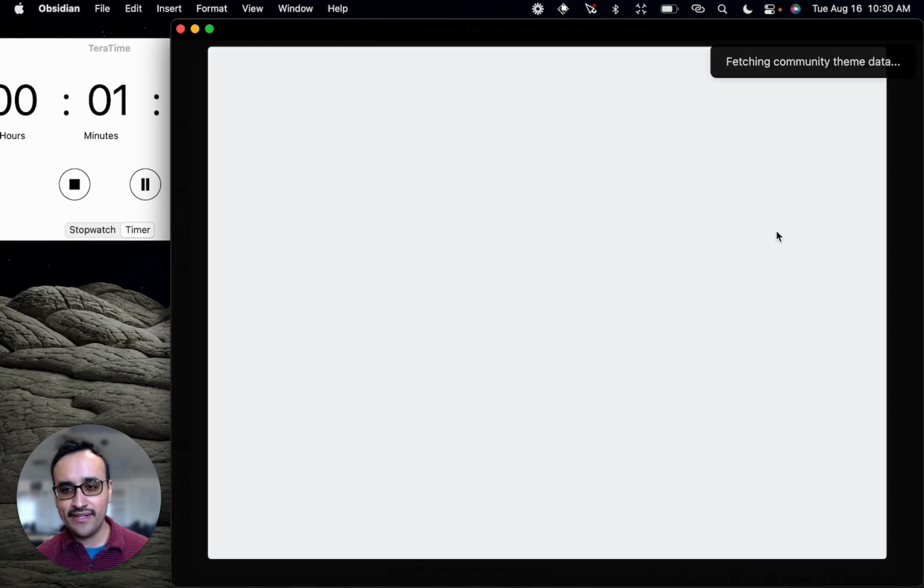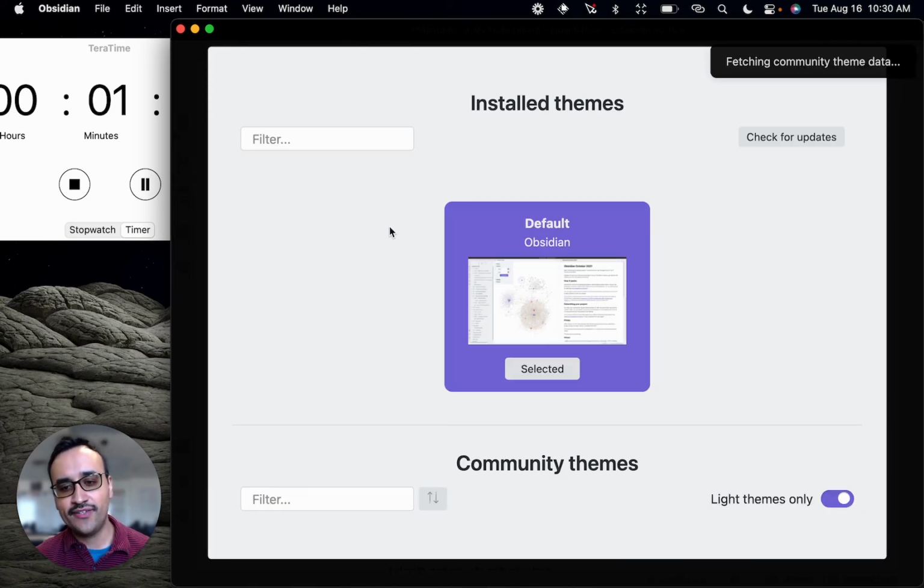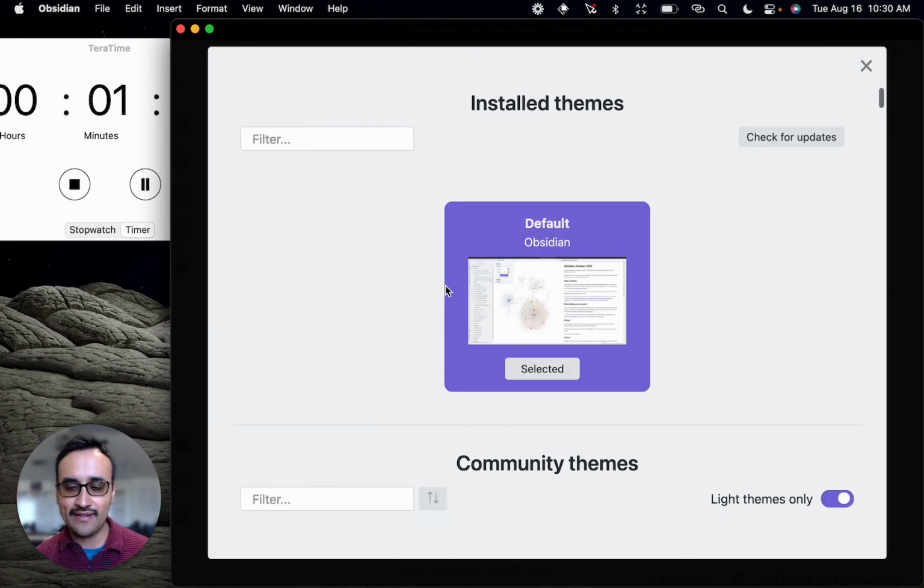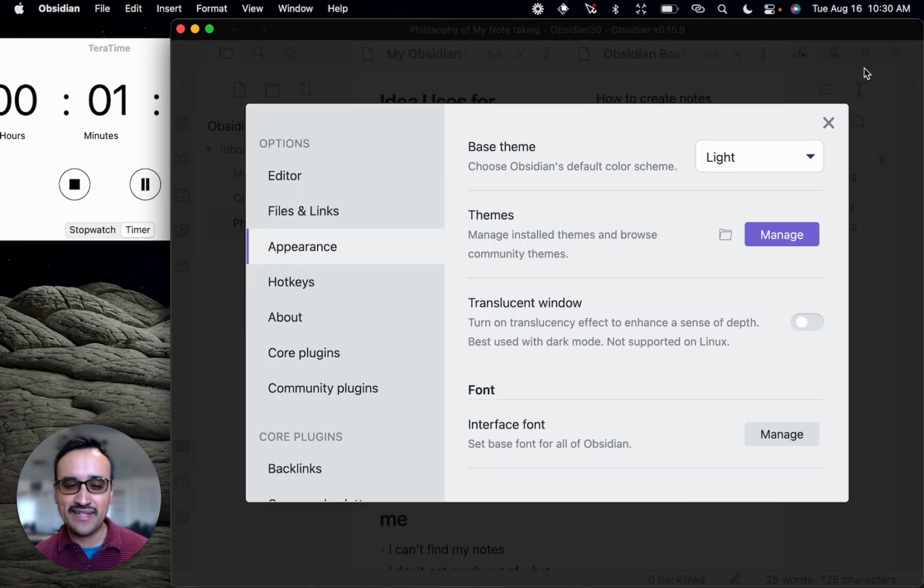Quickly, just a minute in here. If you go under manage, you can see that there are many different themes available. So feel free to choose one of your liking. I have a few recommendations, but again, I'm going to stick to the default just to avoid wasting time trying to decide on these things.